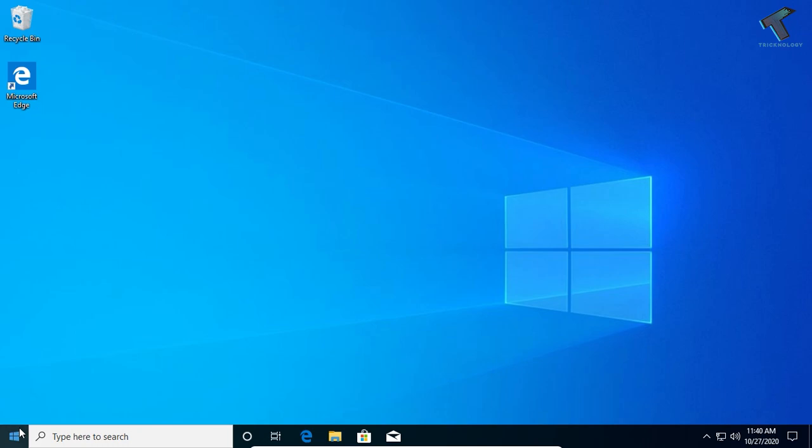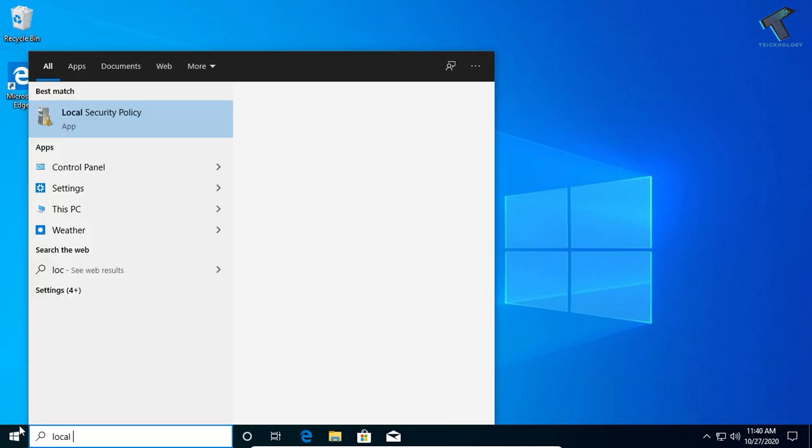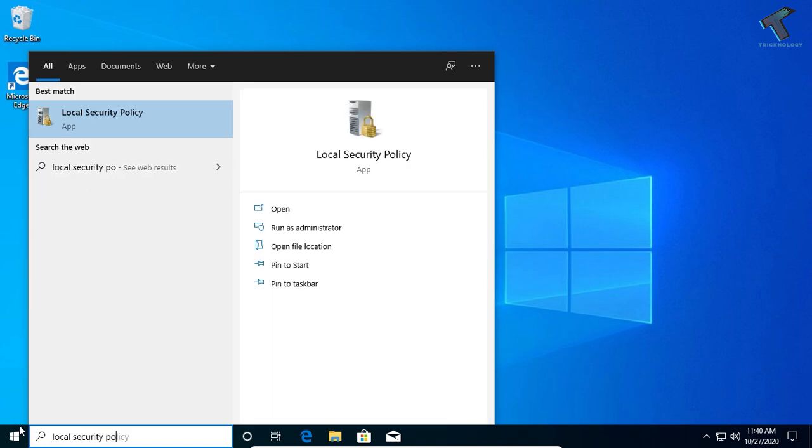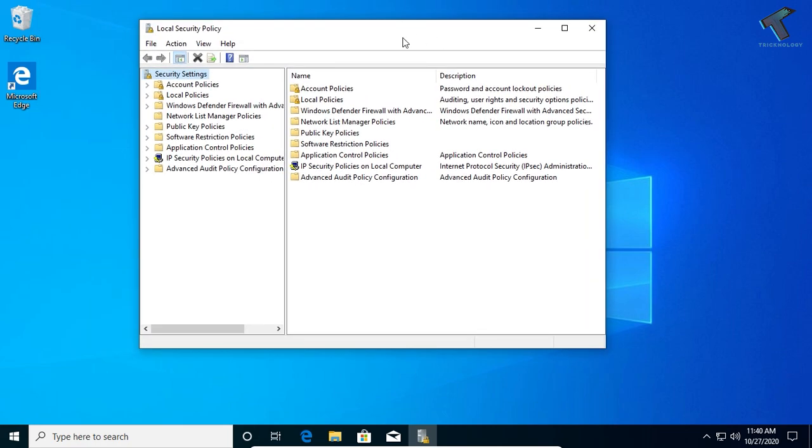After that you have to go to your start menu once again and type over there local security policy. You can press enter or you can click on this local security policy app. After that you will get a window like this. So you have to expand account policy, and after that expand password policy.